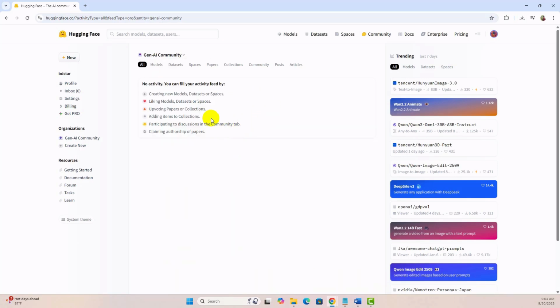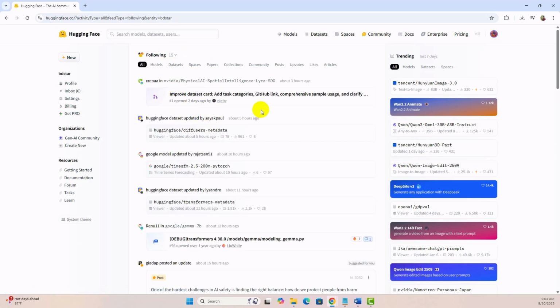3. Gen AI Community. In your case, Gen AI Community is an example of such a group. Members work under a shared team identity, for example, research group, company, or project team, and access a collective feed of activity related to that organization. If we select following from the drop-down, the content will be shown according to the accounts you follow.